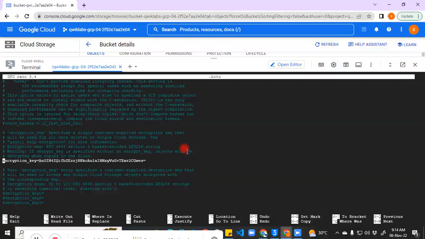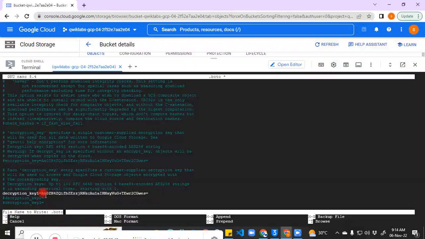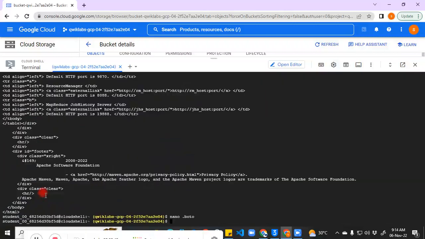So I have to comment it back and copy this key, then come down to decryption key 1, uncomment it and paste it. Okay, Control O and Control S, that's it.